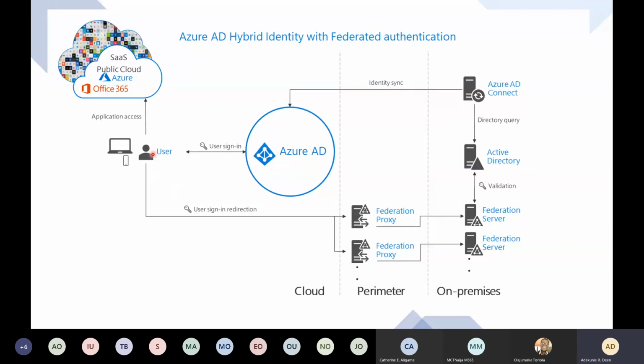So when a user wants to get access to your cloud applications, they sign in to Azure AD, but then the sign in is redirected. It goes through your ADFS proxy, your perimeter network. It goes through your ADFS server before it gets validated, and once it's validated, the user gets access to the application. So even with its complexity, there are some organizations that rather opt for this. So if you want to go for this, it's also an option.